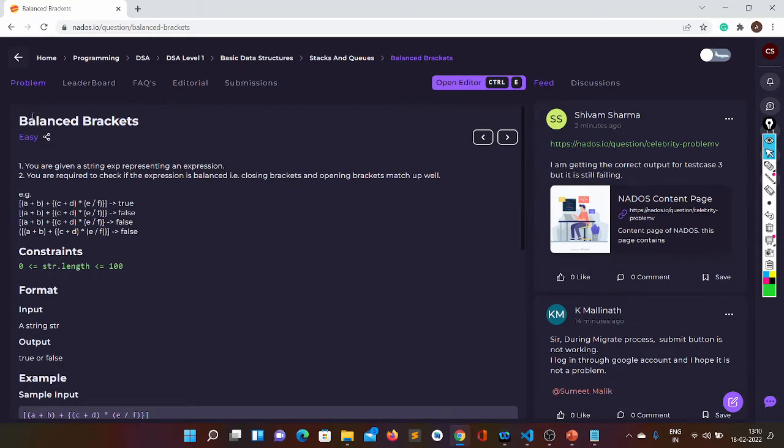Now let's start coding. This is the simple problem, that is the balanced brackets. Now I want to code it.